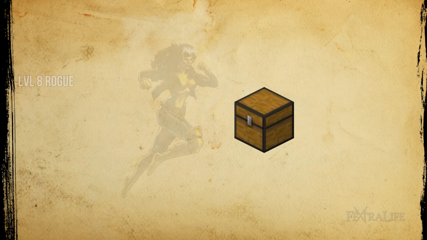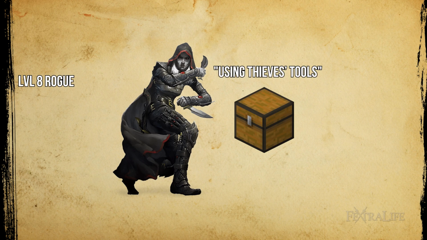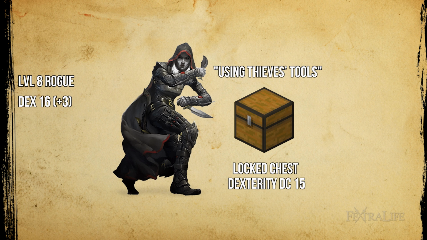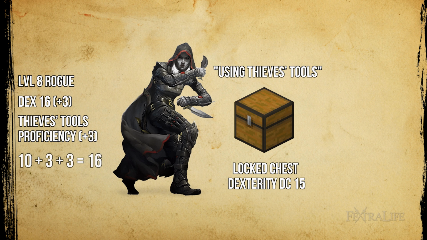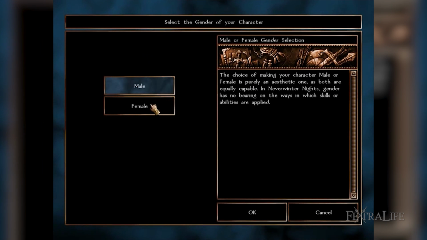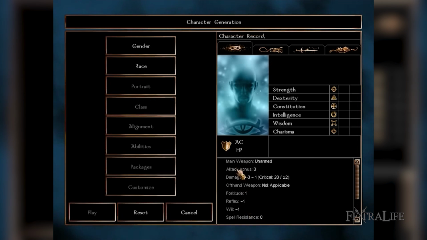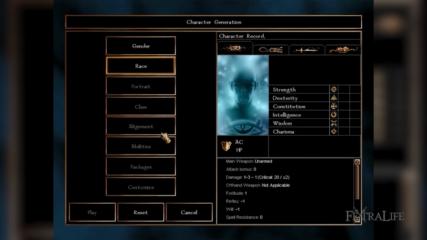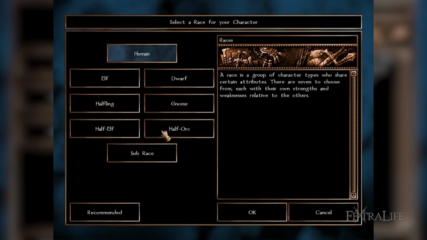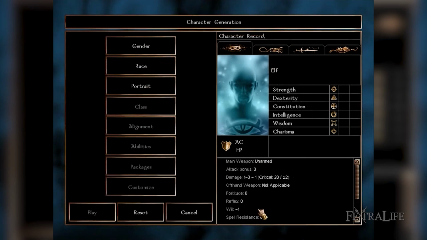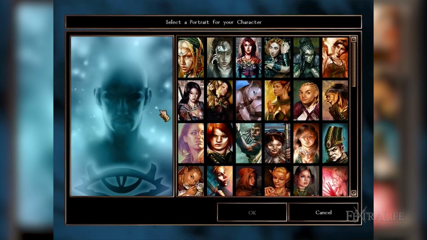For example, perhaps your level 8 rogue is using thieves' tools to open a locked chest that has a dexterity DC of 15. She adds her dexterity modifier, plus 3, to her chance to open it, and she is proficient with thieves' tools, so she adds her proficiency bonus as well. This would be 10 plus 3 plus 3, giving her 16, and she succeeds. Knowing these things about proficiency, advantage and disadvantage, and skills will help you tremendously when building your characters. It will allow you to focus and specialize each to do exactly what you need them to do, resulting in more success and less frustration.